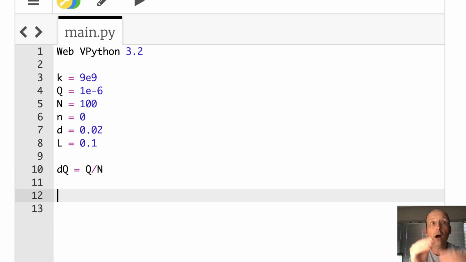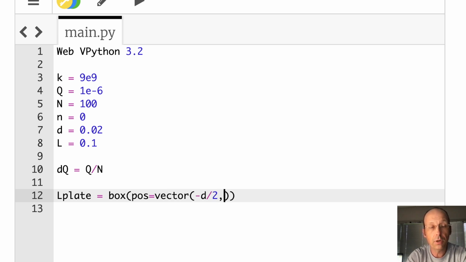Now I'm going to just draw 2 plates. They're not the charges. They're just plates so we can see them. So let's call this left plate. It's a box, and it's going to be centered on the origin in the x direction. So the position is going to be vector negative d over 2, 0, 0. That's the center of that box.